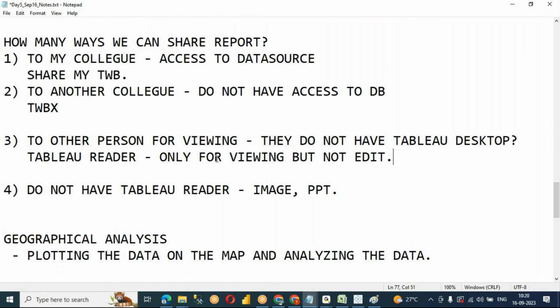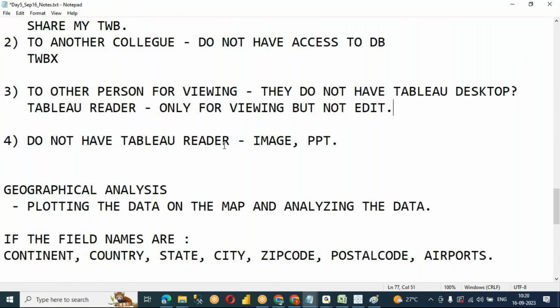Now suppose that person does not have Reader either. Still, I want to send my report to him. It is very useful and very important. You can send it in two ways: either in image format or in PPTs. Again, image format. So how can I send it here?